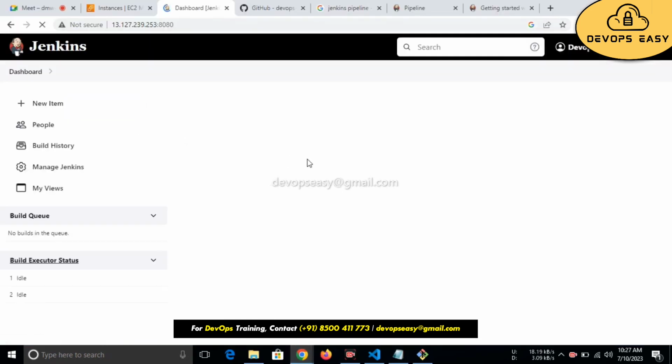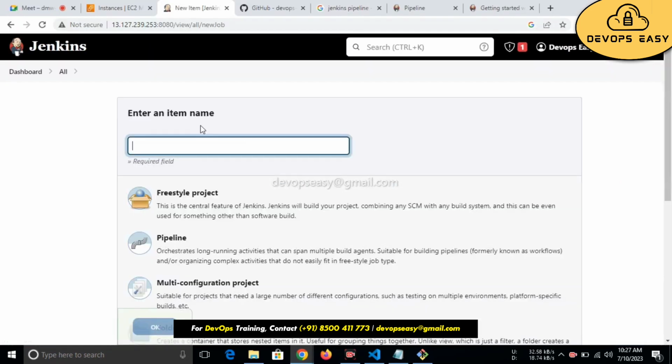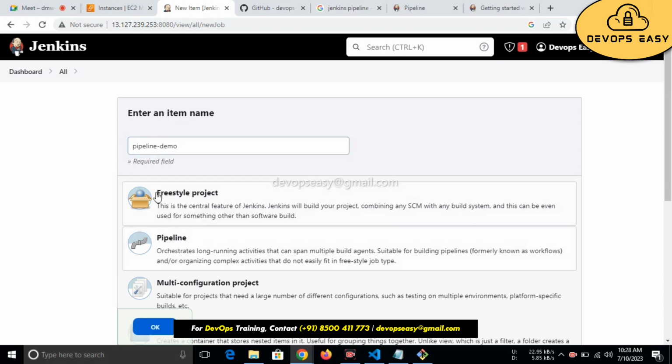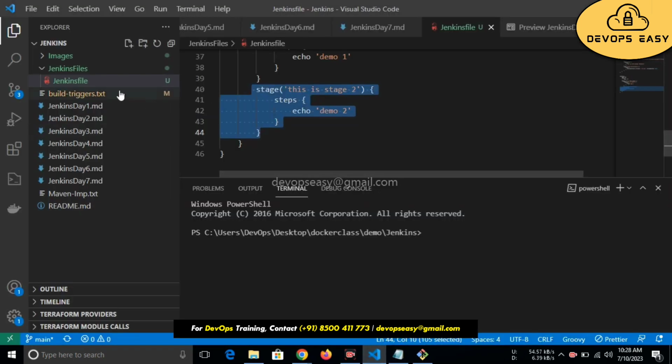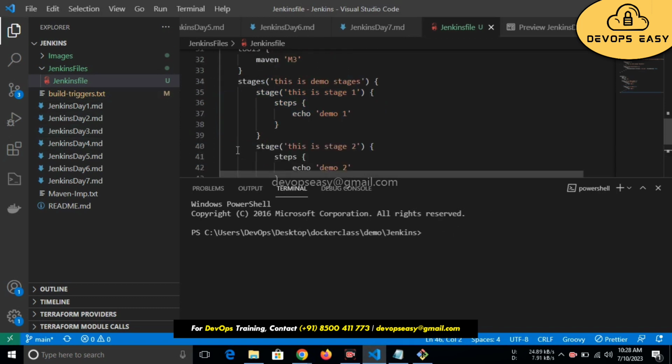Now let me go to dashboard, new item, pipeline demo. Let me click on pipeline. Until last day we were working on freestyle projects. Now we have upgraded to pipeline. This is why we are using pipeline, because whenever I write any Jenkinsfile, right, let me delete this.